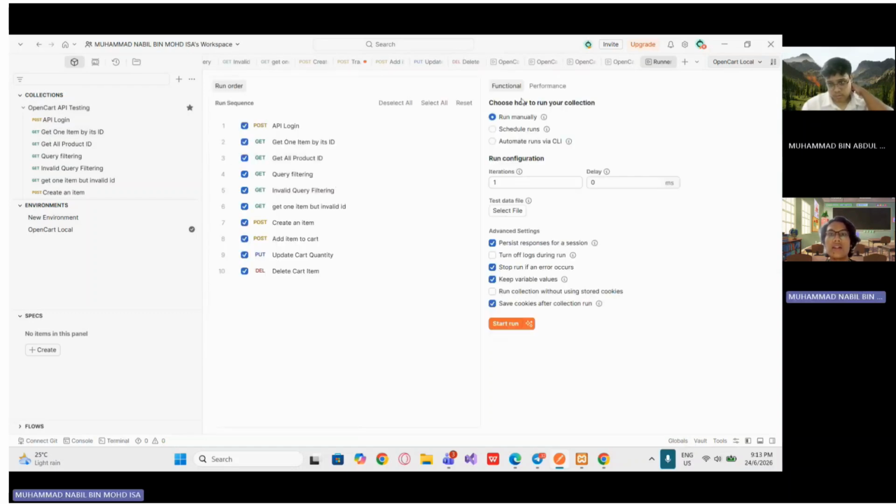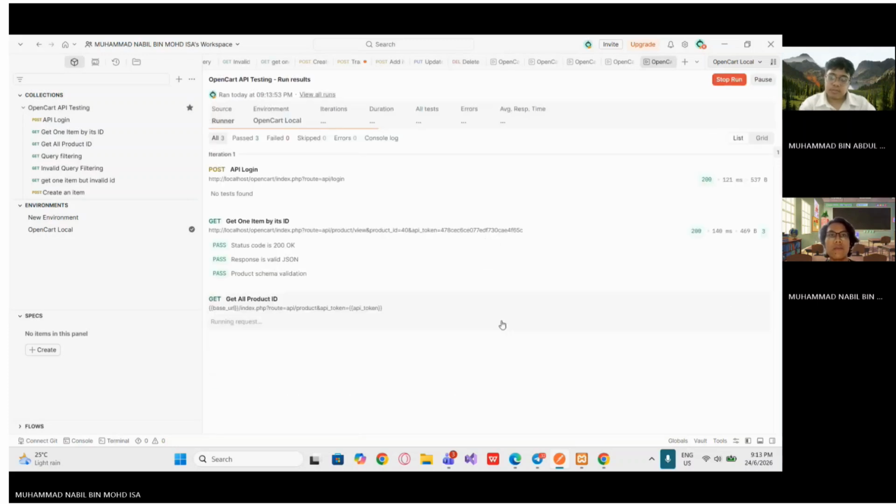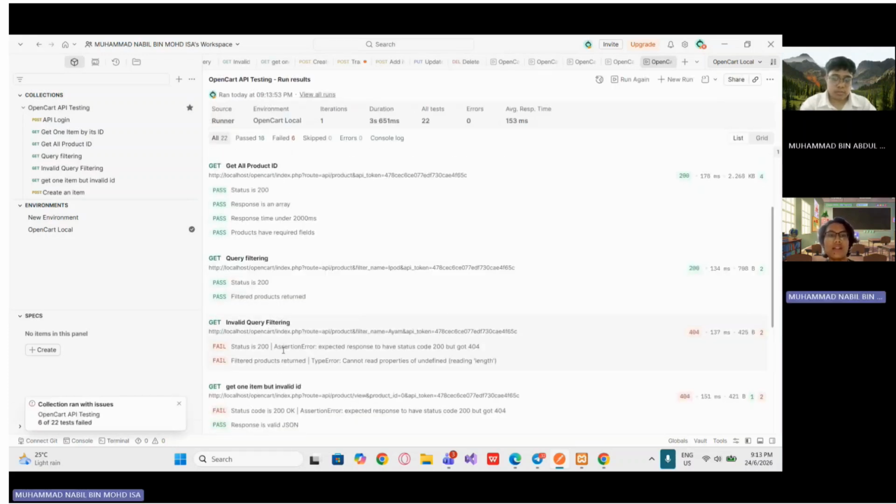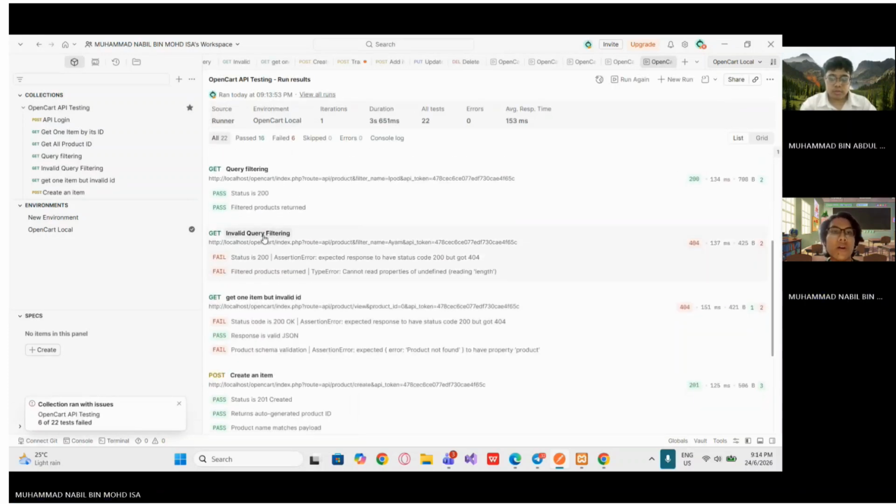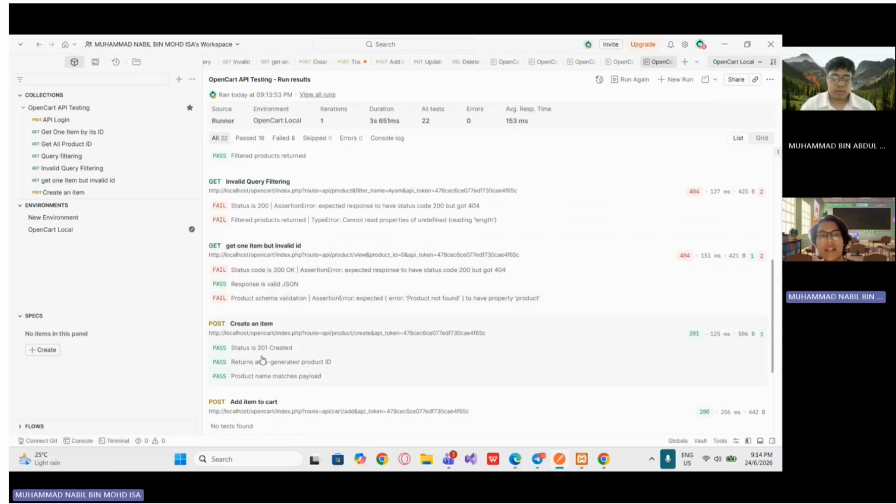And for the last part, I use run collection, which is run. Then I run manually, I check all, and then start run. As you can see, we can see the pass and we can see the fail because of the invalid testing. We can see the pass because it's valid testing.